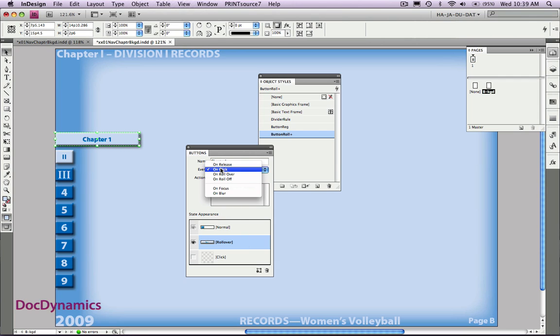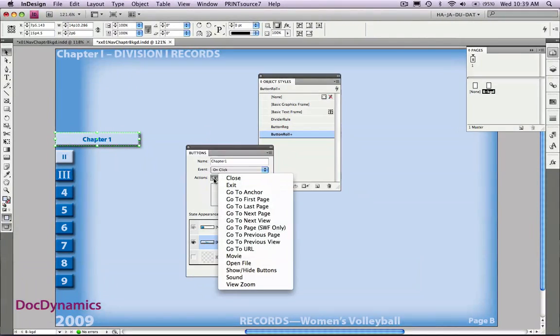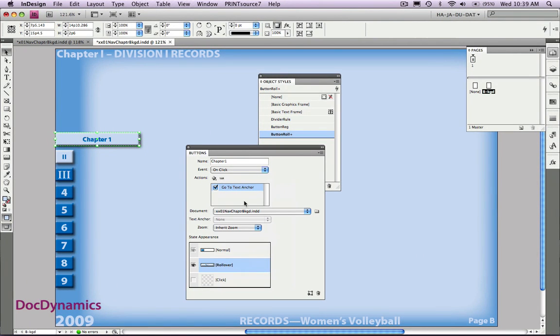We'll do one more thing. On the click event, we're going to go to a text anchor. Right now I haven't created any inside my document, so there's no place to go yet, but all of the functionality has been applied to this button.